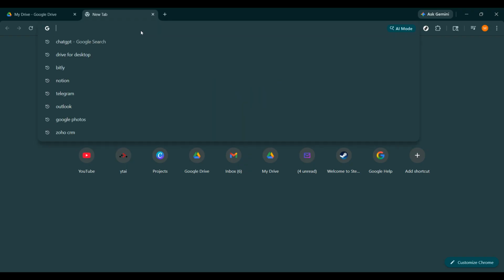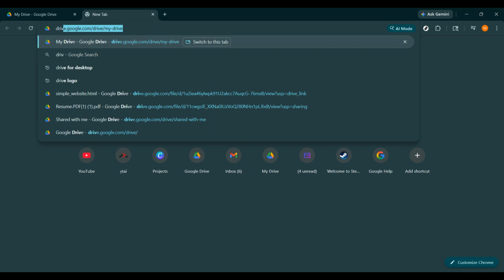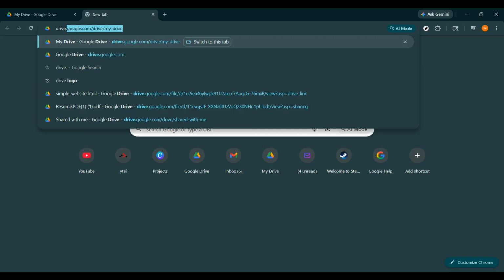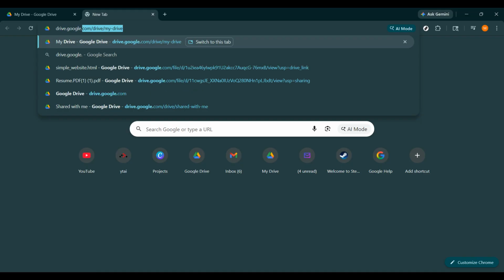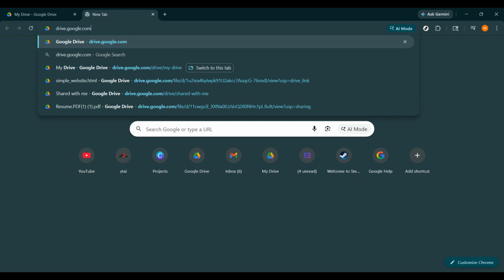Now click inside the address bar or use your keyboard to focus it and type drive.google.com. Make sure you spell it correctly so the browser takes you to the official Google Drive website. Once you've typed the address, press enter on your keyboard.